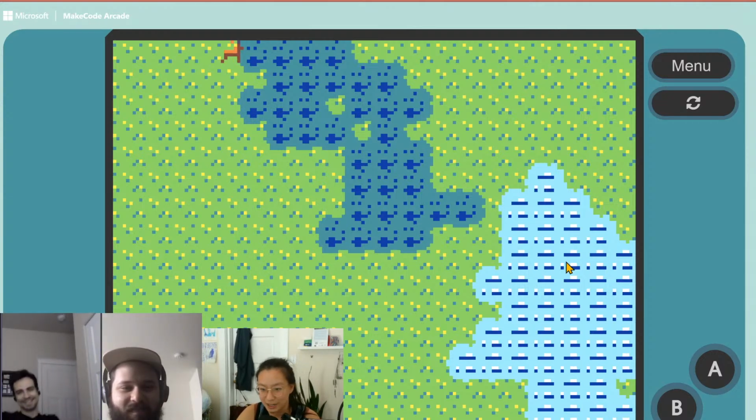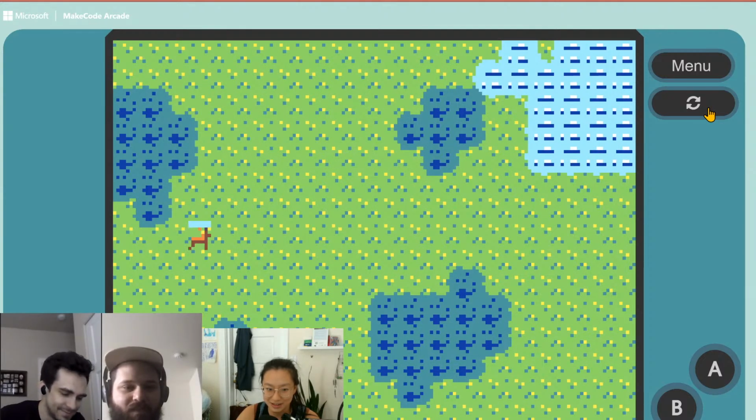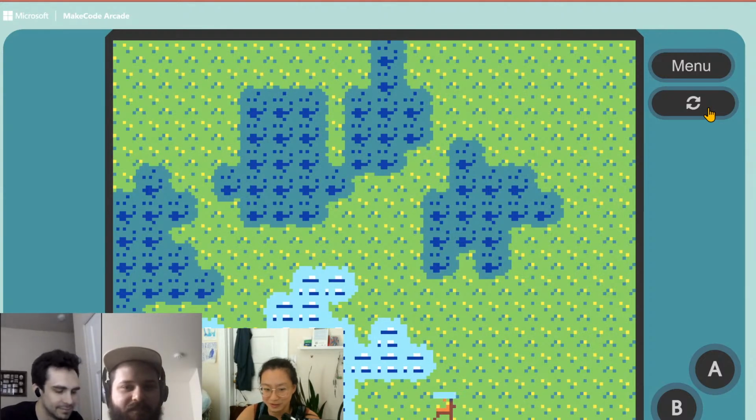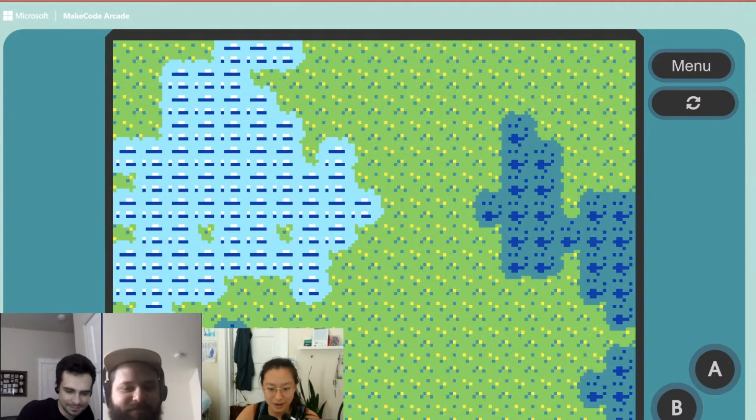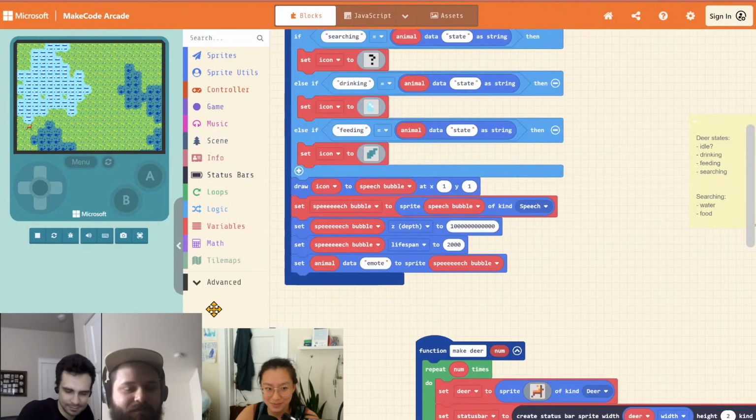So we have some randomly generated ponds and bushes. I think it looks very realistic, which is what we're going for. Deer death, new game feature. It's going to be very exciting. And right now we're writing the deer to be searching for water.